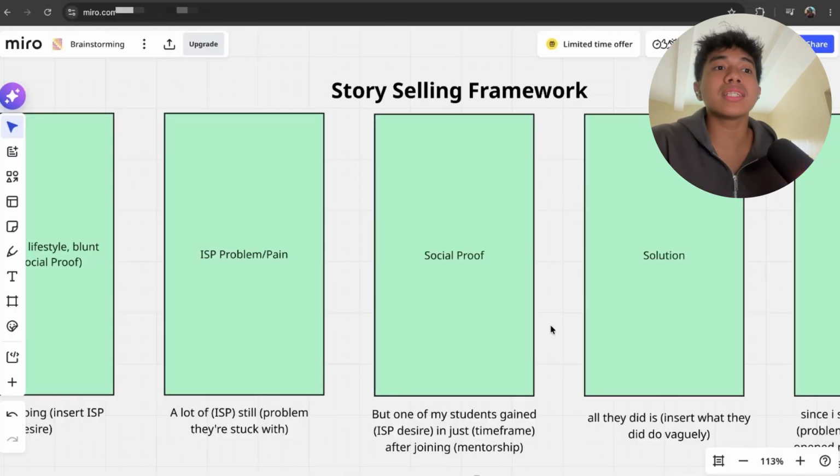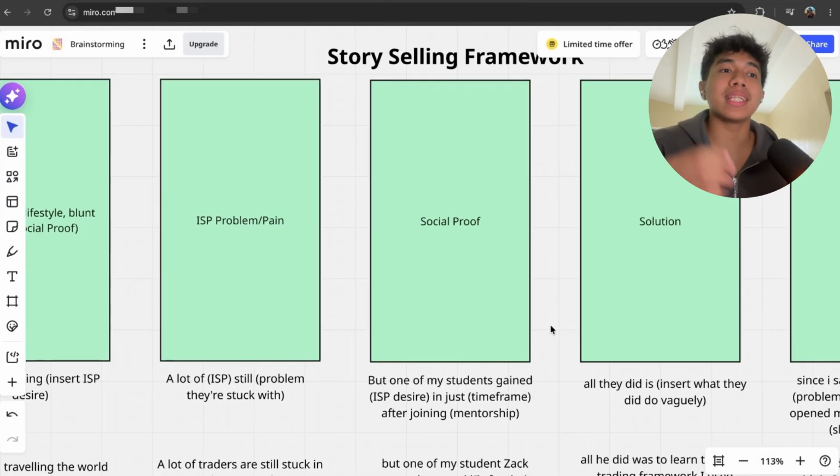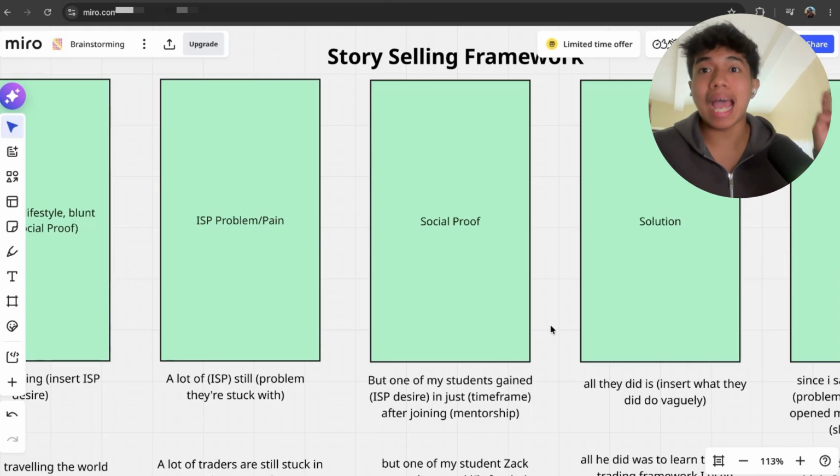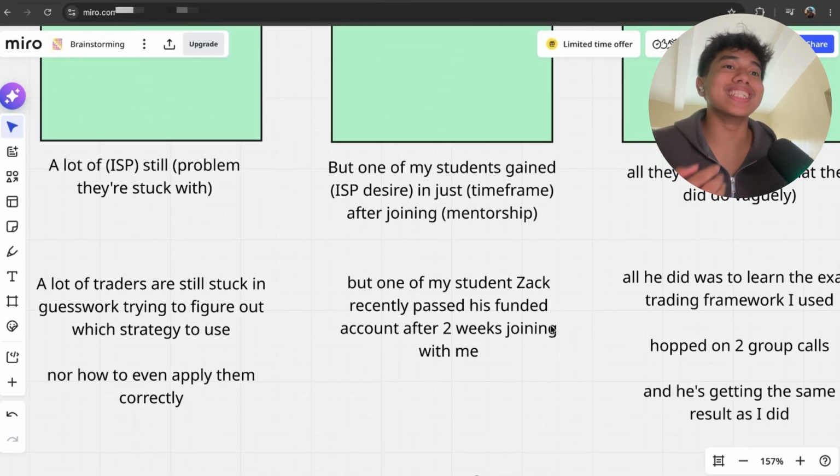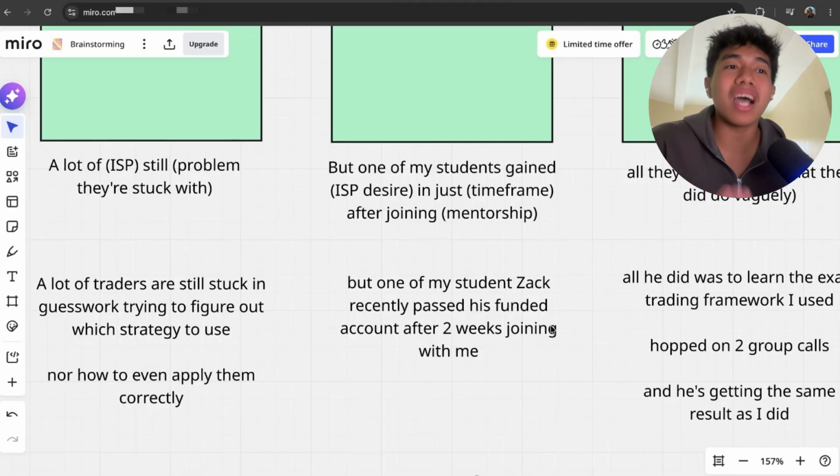The next step of the framework is showing them proof, and it goes like this: one of my students gained [ISP desire] in just [time frame] after joining mentorship. So let's say, for example, one of my students, Zach, recently passed his funded account after 2 weeks of joining with me. It is entirely possible.